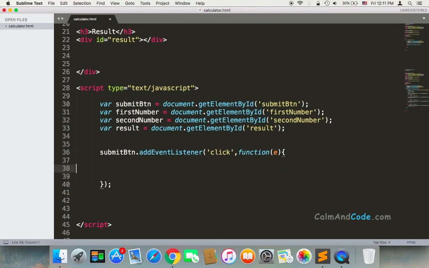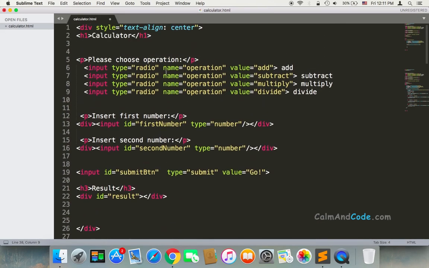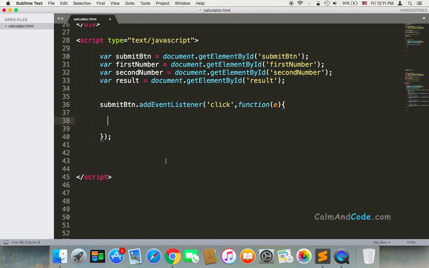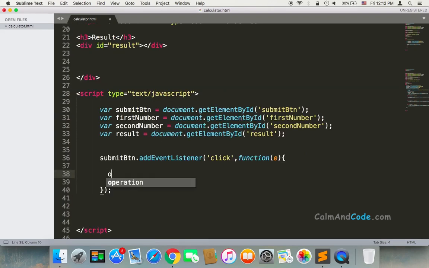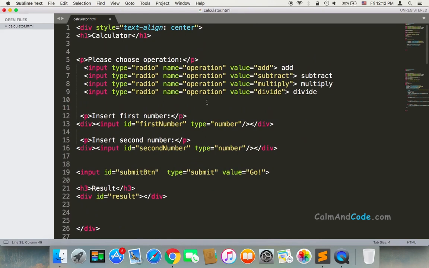So what I'm going to do is check the operation that has been selected, and I'm going to store the value in a variable. Let operation equals document.querySelector, and I'm going to pass the input with the name of operation. That way we will be able to decide which operation has been chosen.